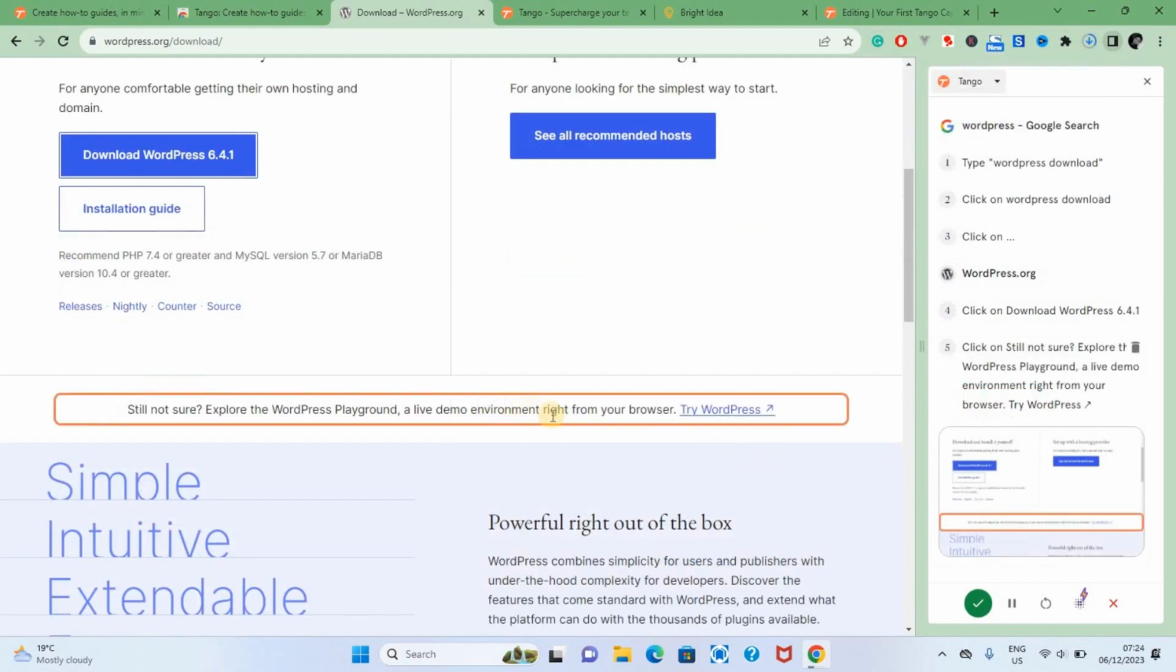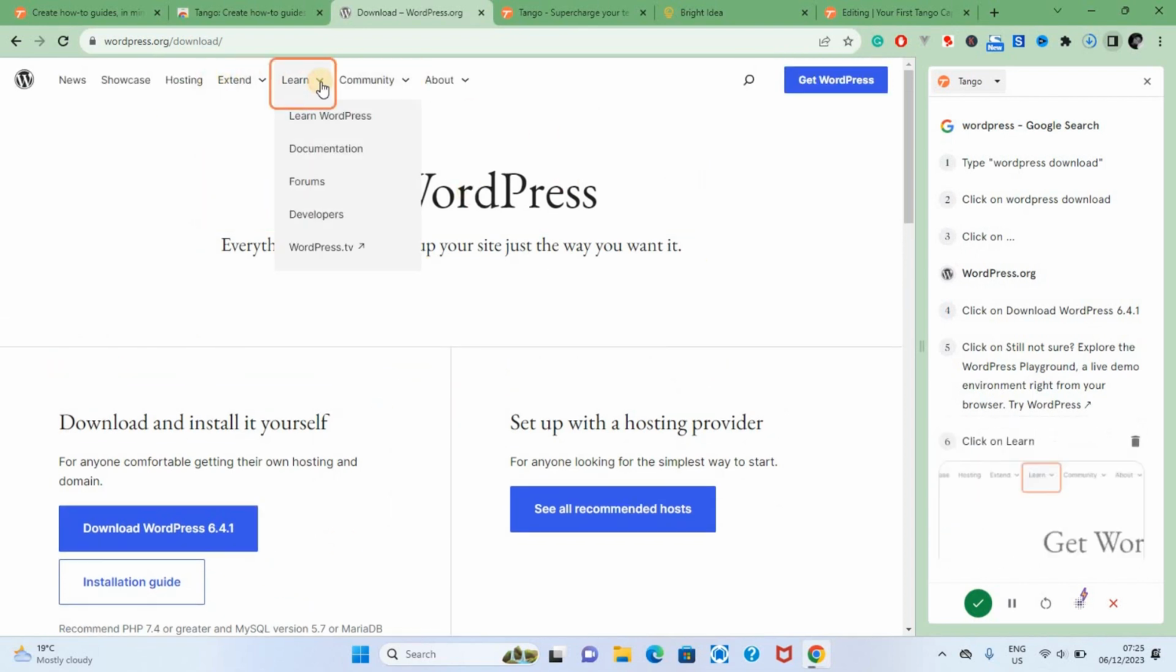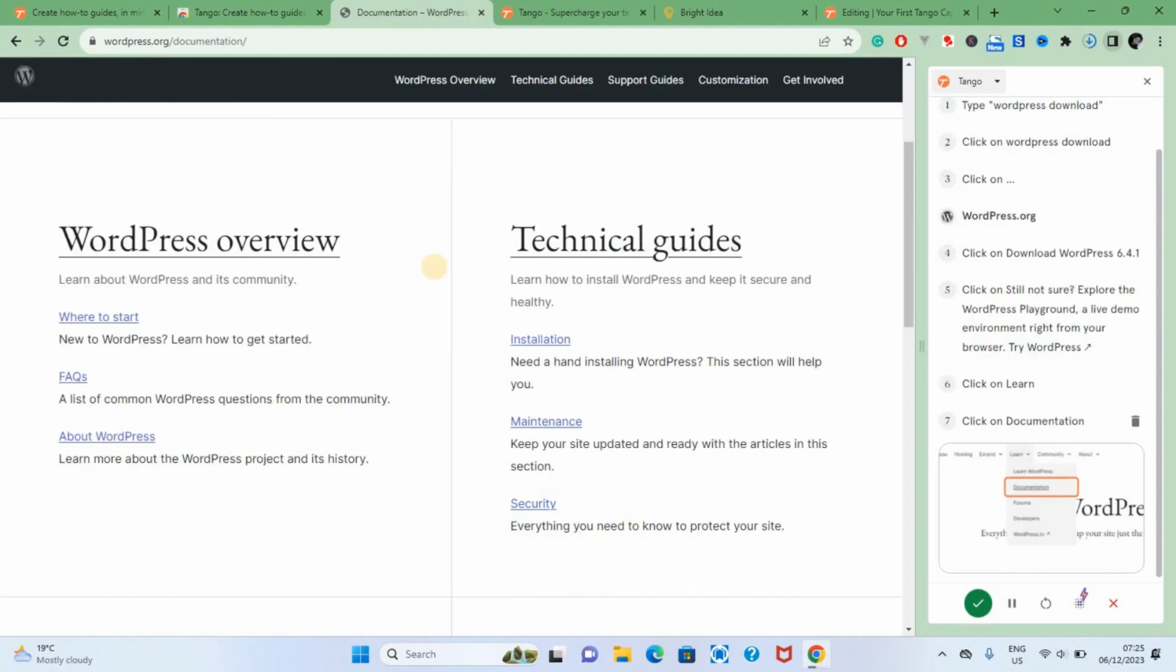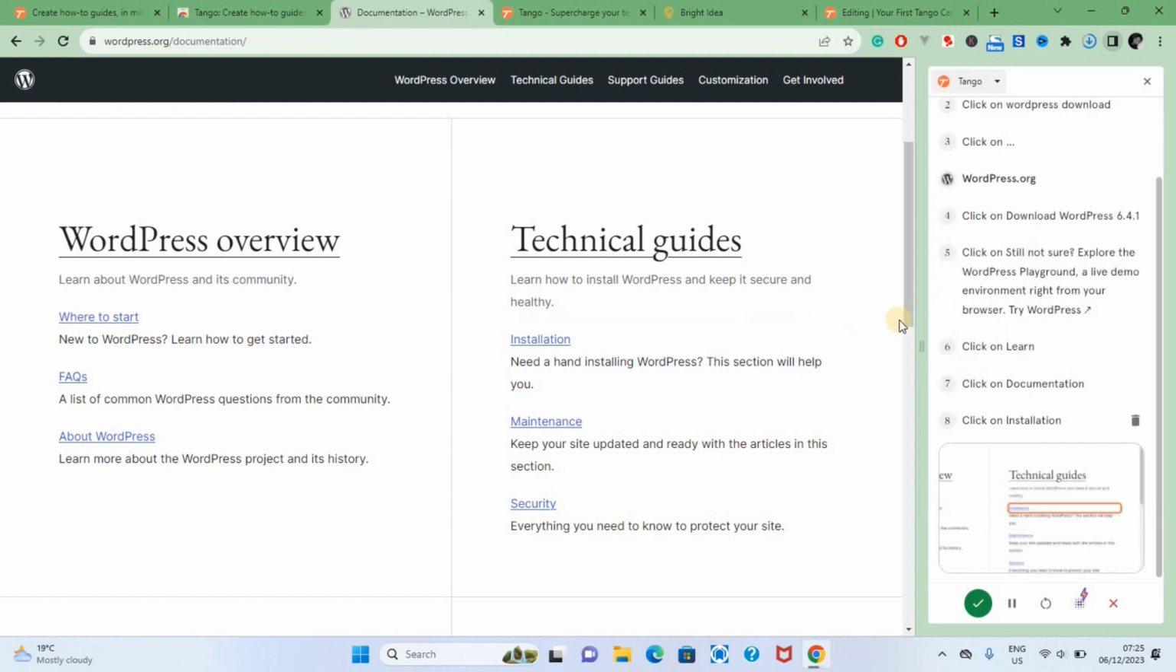So you can try WordPress for free. You can go through the installation guide if you need to. You can learn WordPress. You go to documentation and it will give you all the technical guides, installation procedure. That is when your WordPress is done downloading. Otherwise, for this experiment, this is all that we had and how to create how-to guides on Tango.